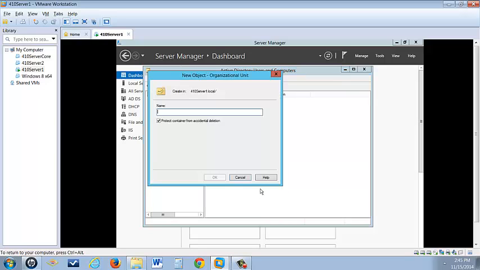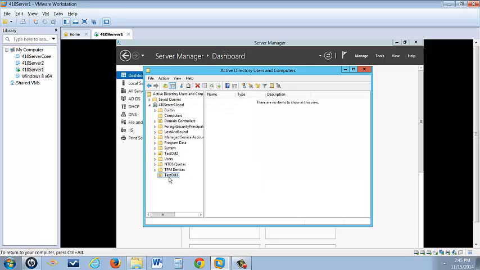there it is, and name it TestOU3, click OK. We have TestOU3 down here. Open the Group Policy Management console.